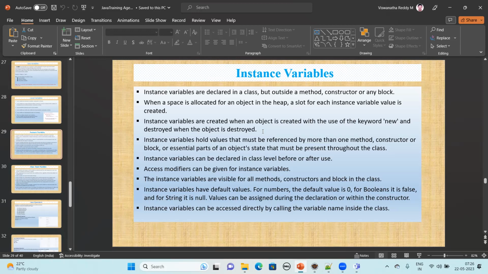You need not explicitly initialize these values for instance variables during declaration or within the constructor. Instance variables can be directly accessed by calling the variable name inside the class, which means once you declare the variable inside this class, no matter which method you use it in, you just call that instance variable name. If anyone changes the value from outside and another person accesses it, they will get the updated instance variable. Now let's see some hands-on examples.